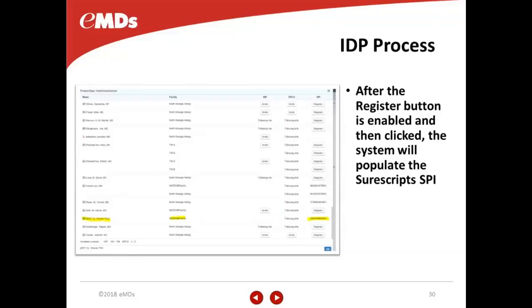If, when the register button is clicked, there is any issue at all generating that SPI for SureScripts, you'll get a failed message here in the column. You'll be able to hover over that message, just like you can hover over the missing info text, and it'll give you a reason for the failure and the ability to try again. So you can try again as many times as you need.